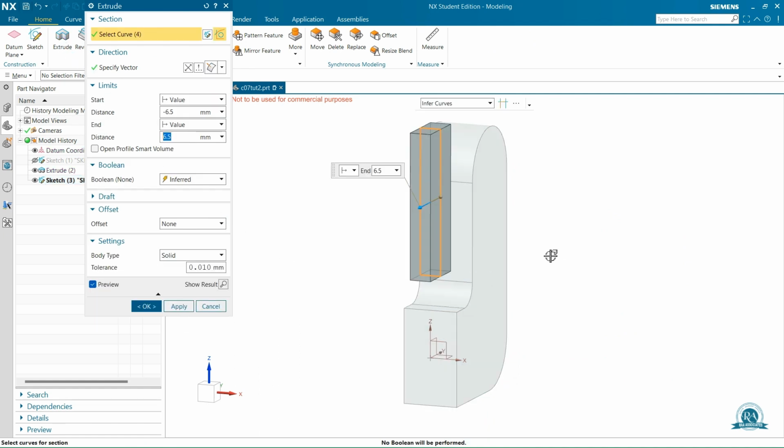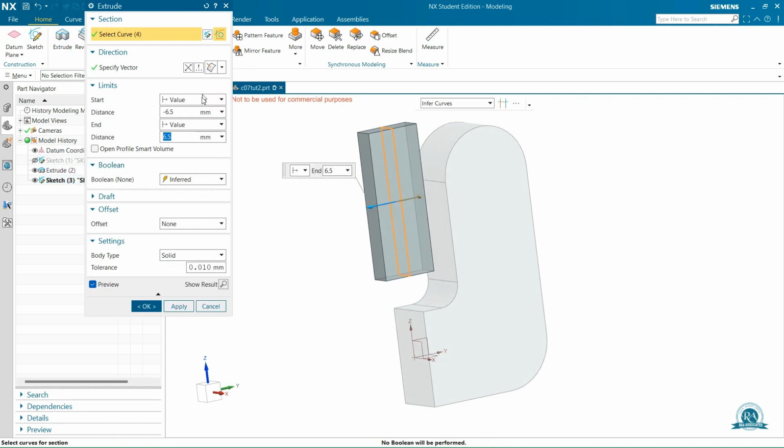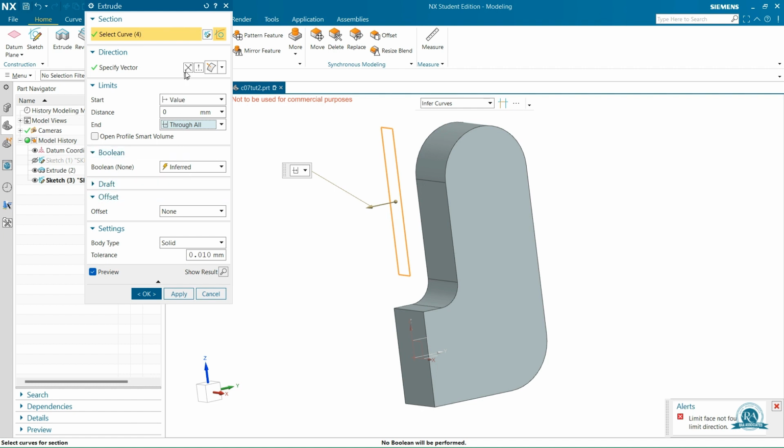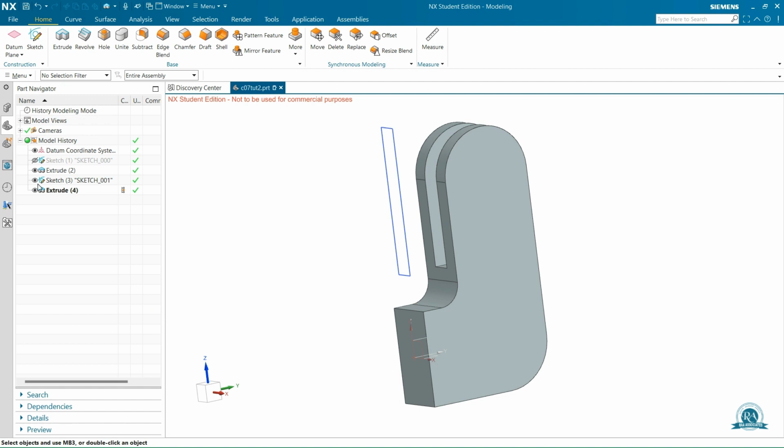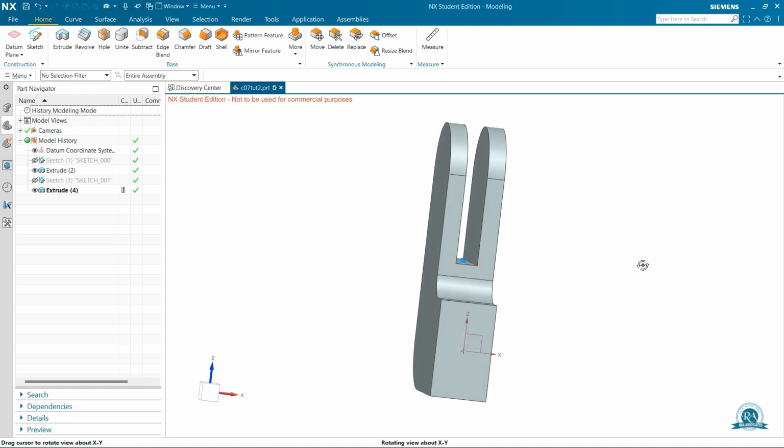Select extrude. Select the value from 0 and select through all. Reverse the direction. Select subtract in the Boolean operation. Say OK. Hide the sketch.